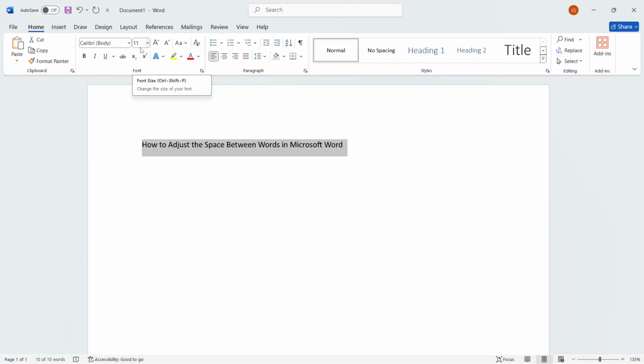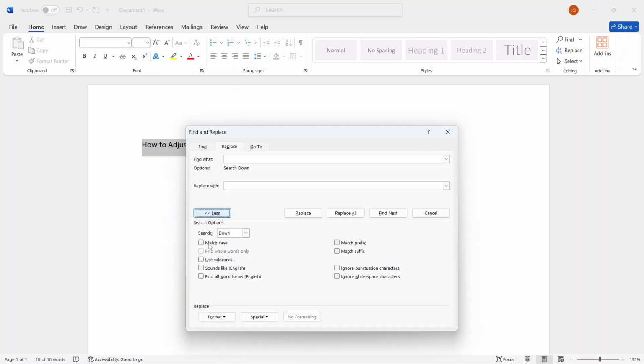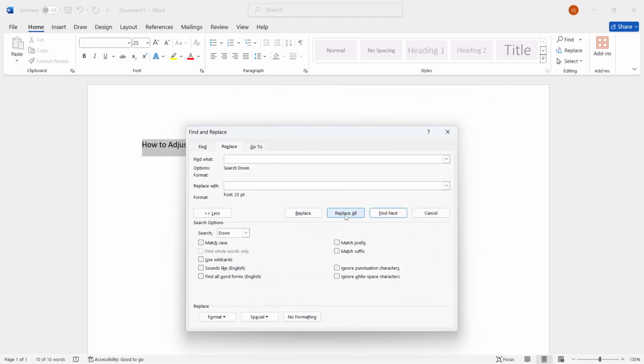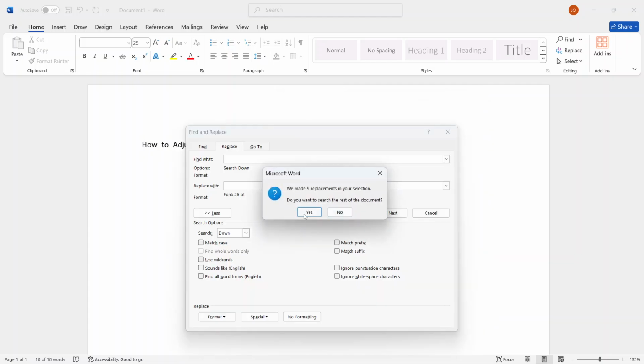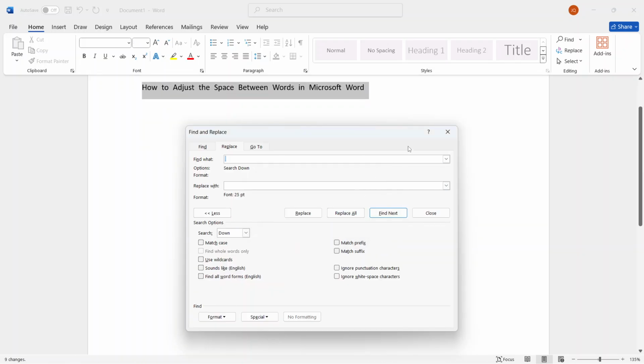So the font size is 11, select that text, click on replace, hit the spacebar here and replace with spacebar here again. Then you need to click on more, click on format, click on font. Here you need to increase the size to 25, so it is up to you. I'm going to add 25. Click on OK, click on replace all, click on yes, click on OK.